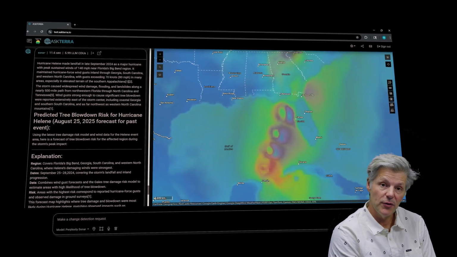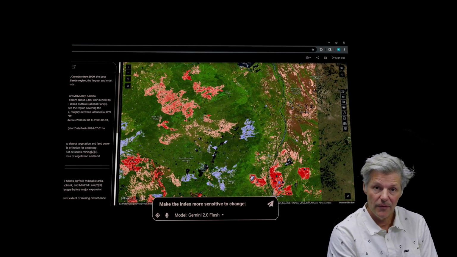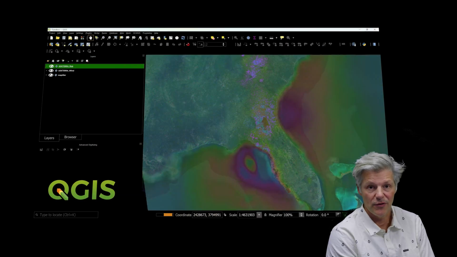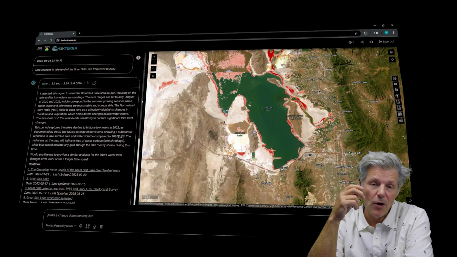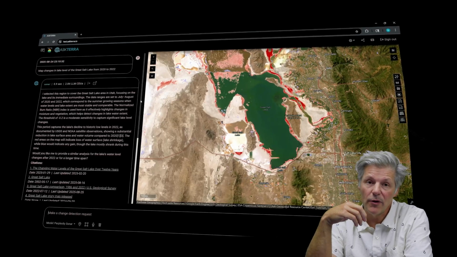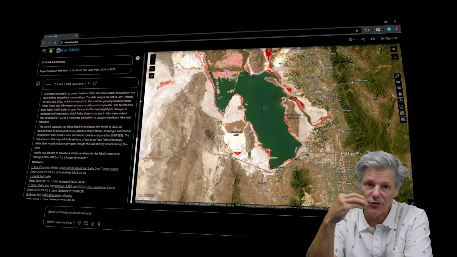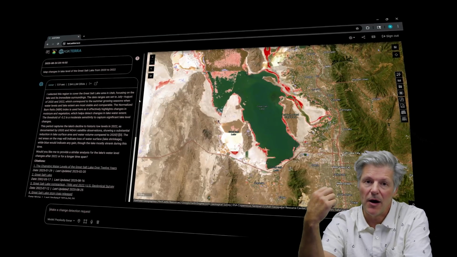For GIS professionals, this means accelerated workflows that you can refine inside of ASKTERRA or export into your other GIS software. For newcomers, ASKTERRA opens up Earth observation data through conversational queries. No learning advanced software, just ask the natural question and explore the conversational response and the map outputs.